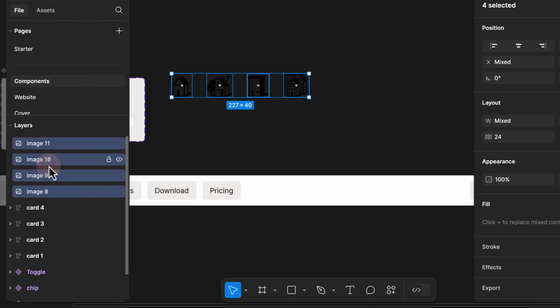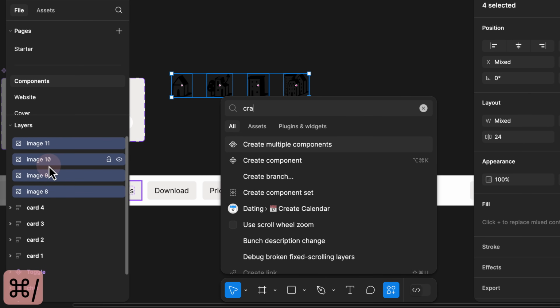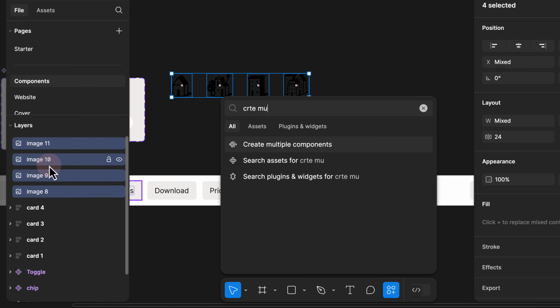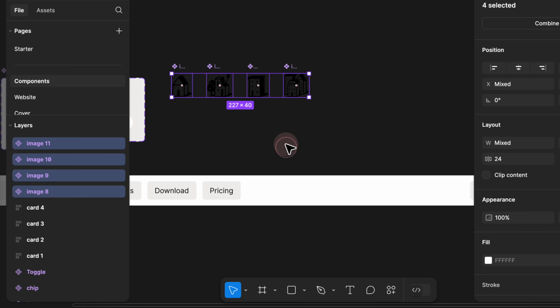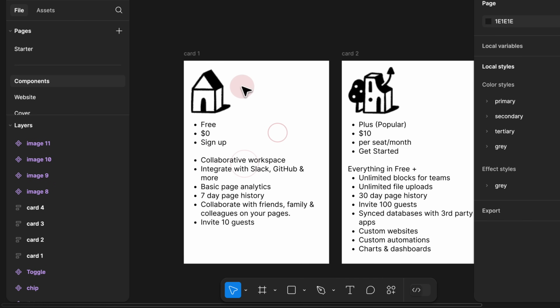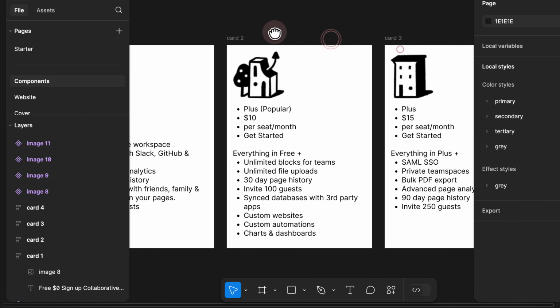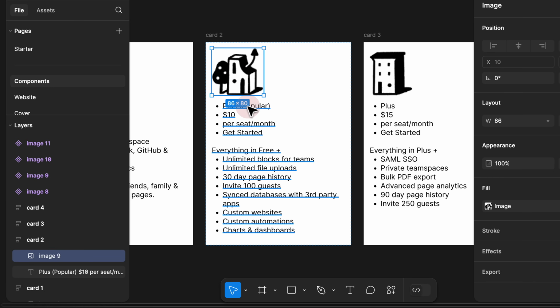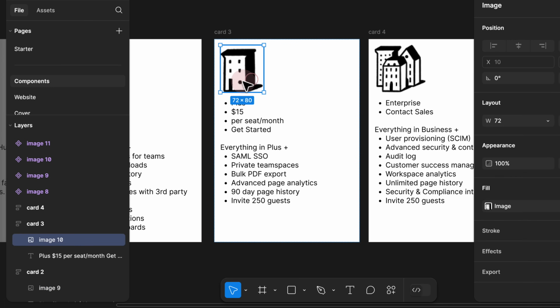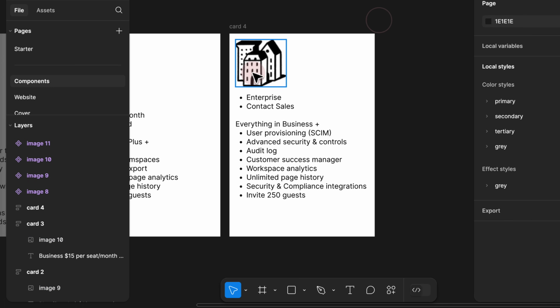And I would select all of them and hold Command and / to create multiple components. And then after selecting create multiple components, here we see that we have our components created. It makes sense to actually rename them based on the card. So if I go ahead and take a look at this, this is basically the image that is going to be used for the free. And then if I go to the second one, this is the image for the plus plan. And then this is the image for the business one. And then finally, this is the enterprise image.